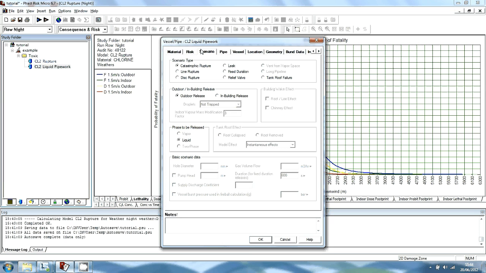In the Scenarios tab section, set the scenario type to line rupture and the phase to be released to liquid. The line rupture scenario models the full bore rupture of pipework attached to a vessel, and the discharge calculations take into account the effect of friction in the flow from the vessel to the point of rupture. To model a release from the body of the vessel with no frictional losses in the discharge, you would choose the leak scenario.